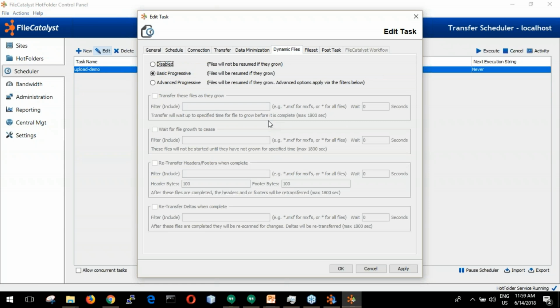The dynamic files option allows you to send growing files. So this is very popular in the world of video, where a camera is recording, which creates a growing file on the disk, and we can send this file. You have a lot of parameters here that allow you to specify how often to check for the growth. It's maybe in the HPC world not very useful. We haven't seen clients using this too much, but there's the ability to send growing files.